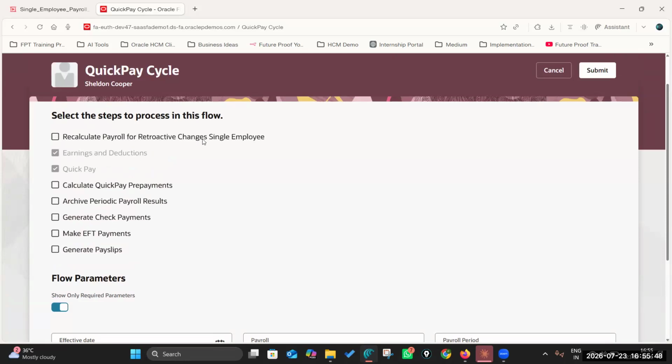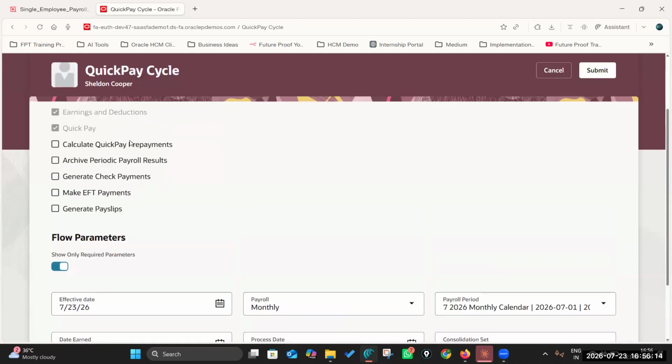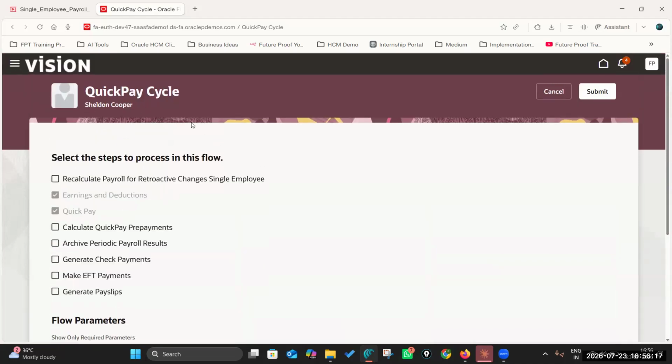Recalculate payroll for retroactive changes for a single employee. If there are any retroactive changes, we need to enable this one. Then calculate quick pay prepayments, archive periodic payroll results, generate check payments, make EFT payments, generate payslip. These are the processes that will be triggered for this particular employee, Sheldon Cooper. Before doing this, I want to see any processes that were triggered for this employee by going to person results.